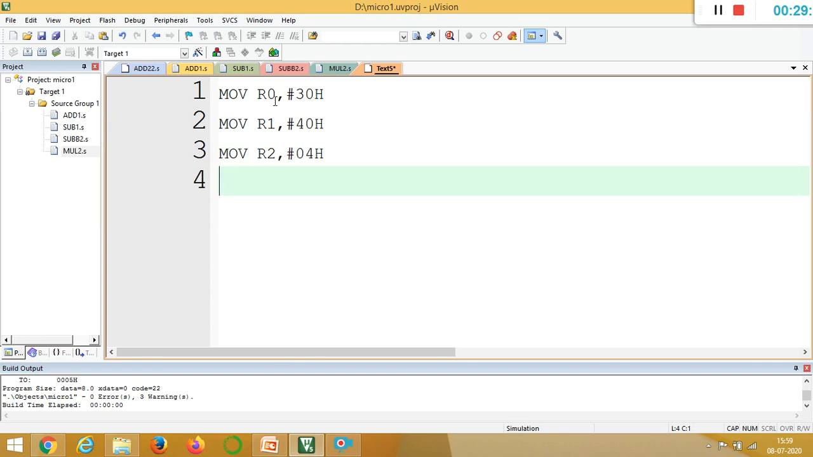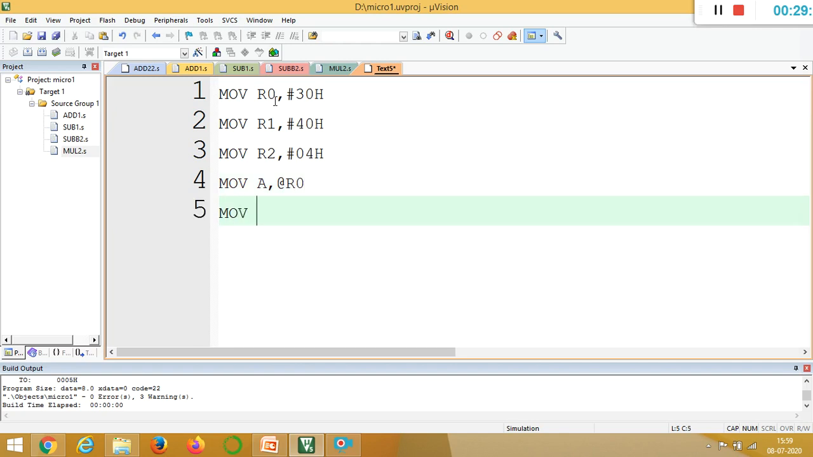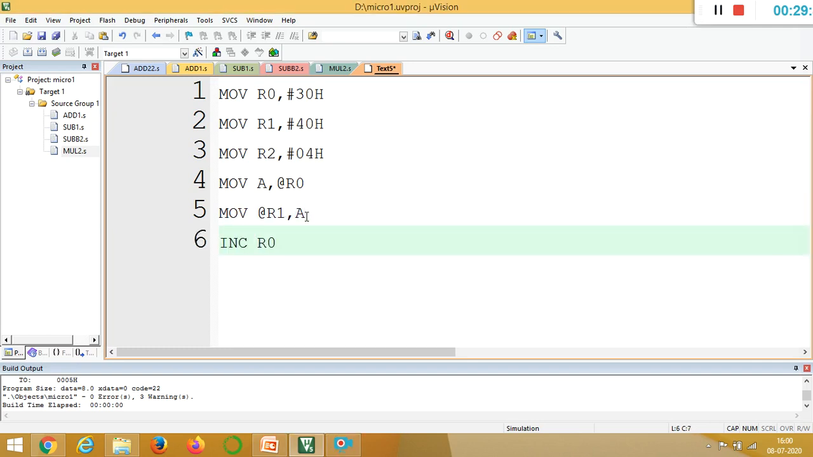Next is fetching the data. Move A, comma @R0. Then move @R1, comma A. Always the movement is from source to destination. Now first data is moved. Then I will increment R0, increment R1.